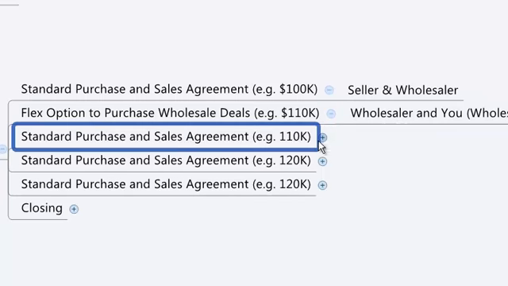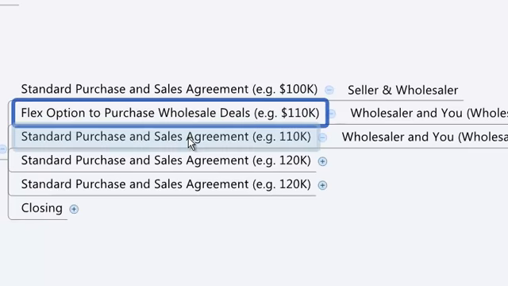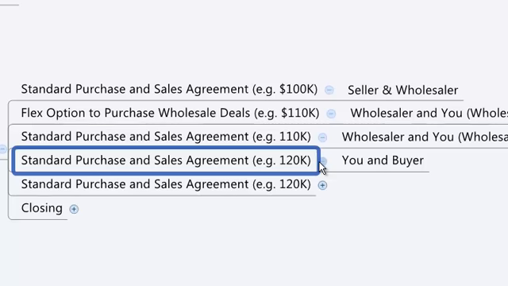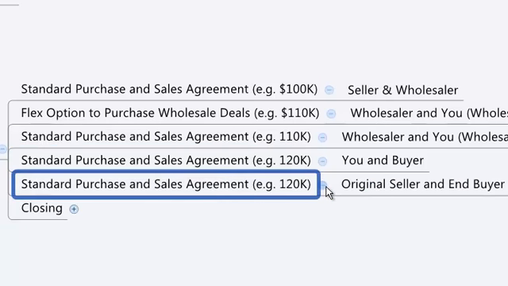And then you found a buyer, and the buyer's interested, and now you're going to convert your flex option into a standard purchase and sales agreement between the wholesaler and you. And then you're going to do a new contract between you and your buyer for $120,000. Okay? And here's the tricky part.